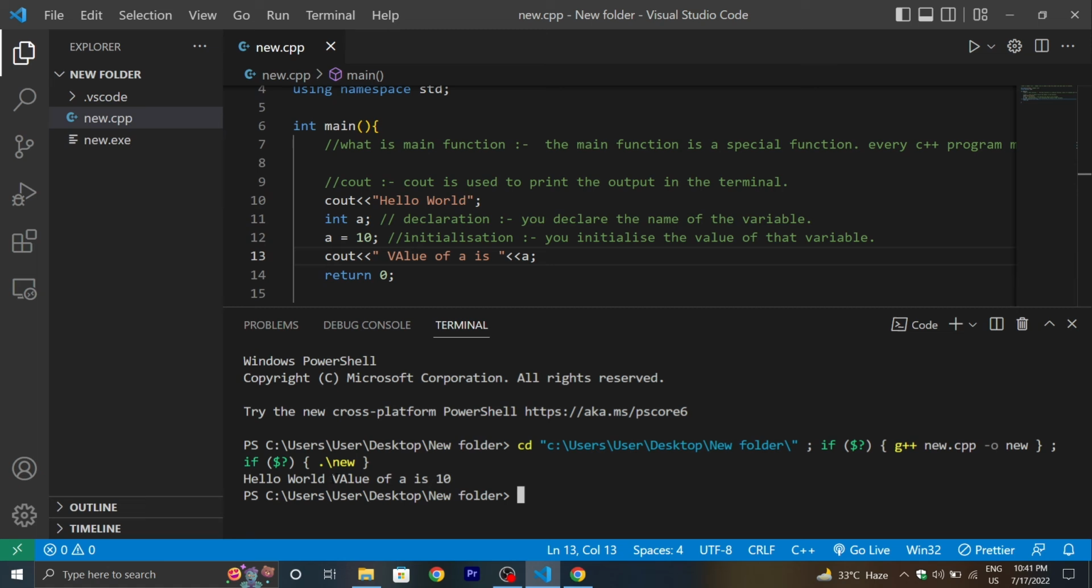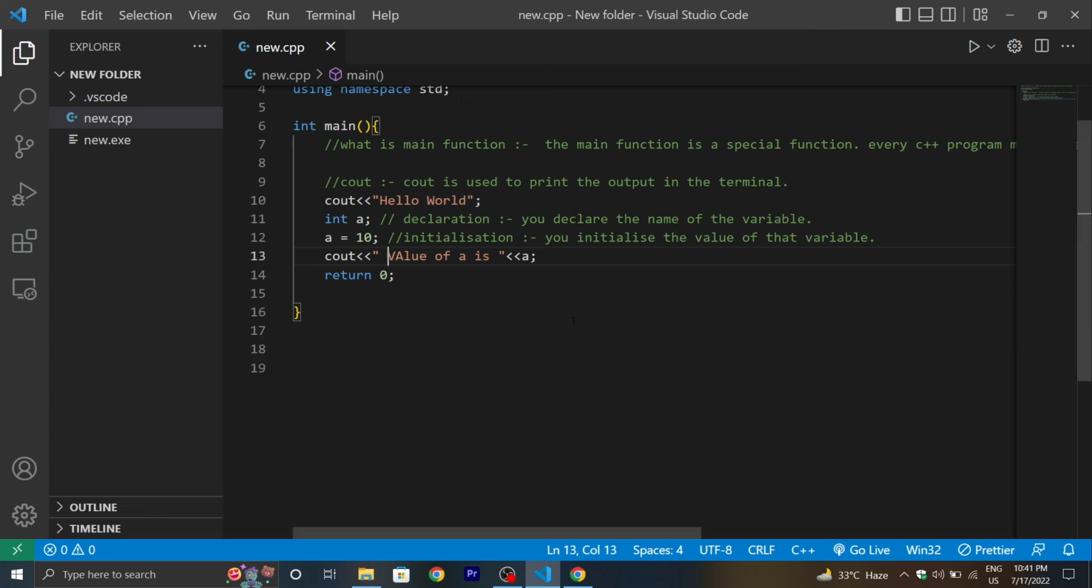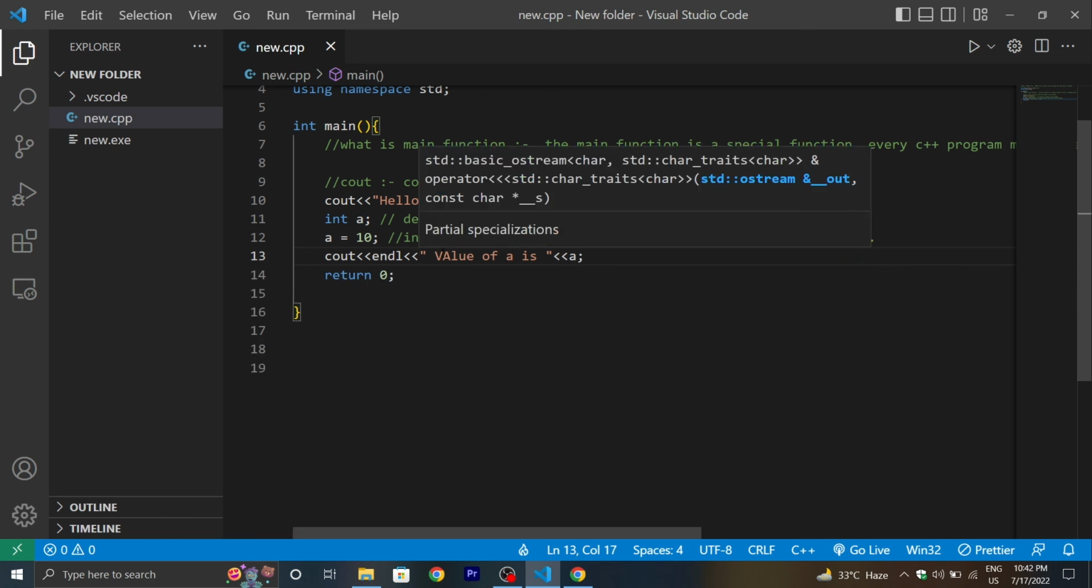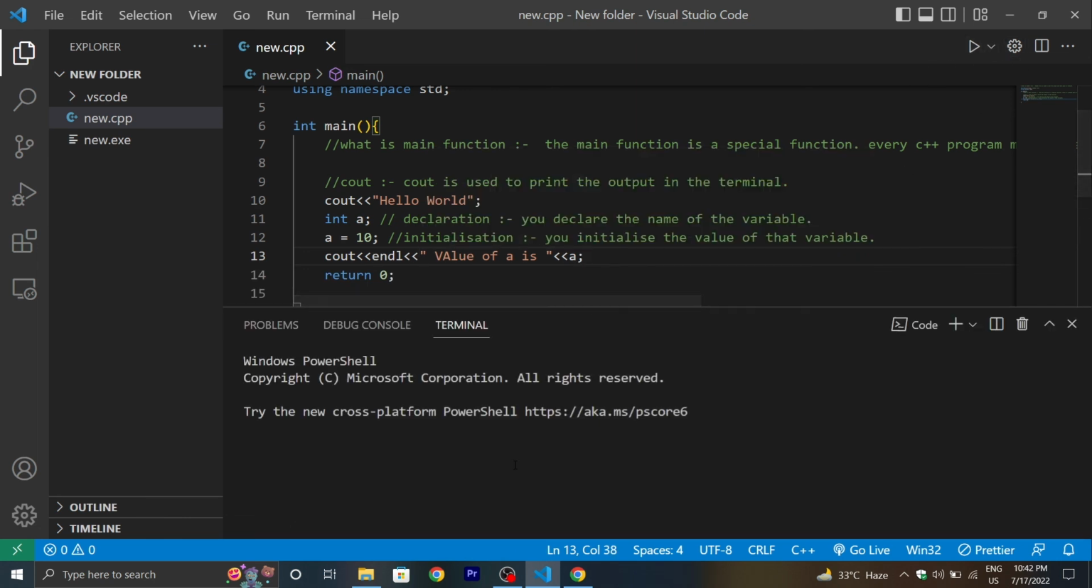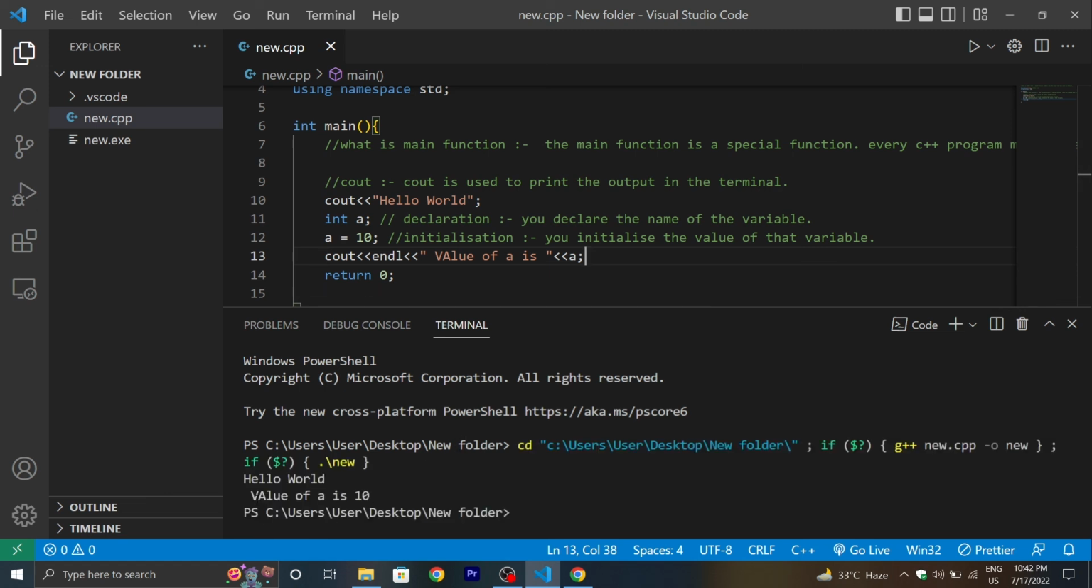And if you want to break the line, meaning you want the value of a is 10 in the next line, then you have to type endl here. Now you can see that the line is broken. Hello world in the first line and the value of a is 10 in the next line.